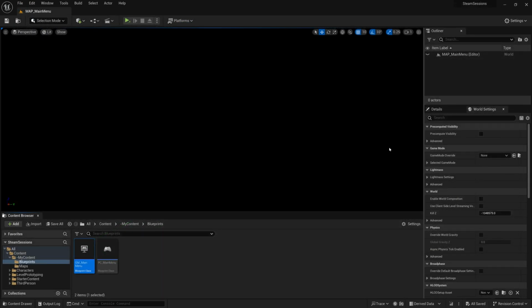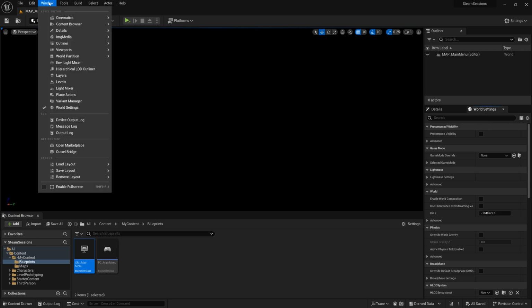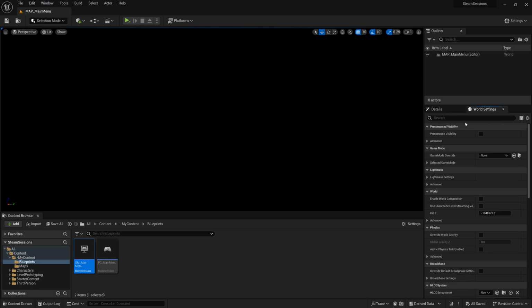Let's close it down. And also here in the world settings, now if you don't have the world settings open, you can click on window and select world settings. And inside of here, for the game mode override, you have to select your own game mode that you just created, the GM main menu. So go ahead and select it.